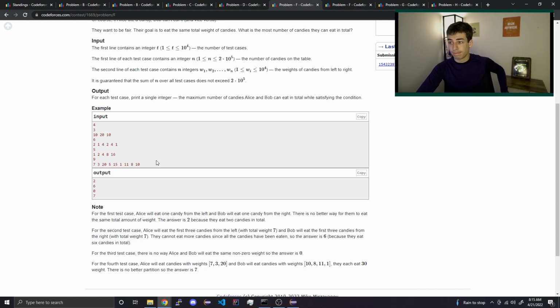Now, to do this, what we'll first do is see all of the possible different totals that Alice could get, and we'll do this by looking at all of the different prefixes. We're going to put these inside a hash map, and then we'll be able to look at all of the values Bob can get and see what's the biggest that Alice and Bob can get that in total use less than or equal to all of the candies. So that's how many you want to use in total, and you also want the weights to be the same. So yeah, that's the idea.